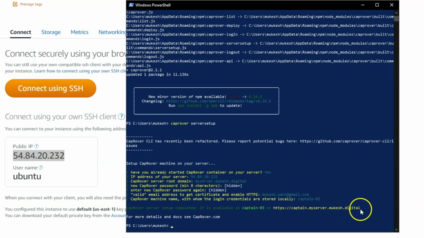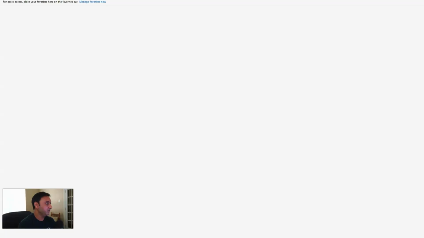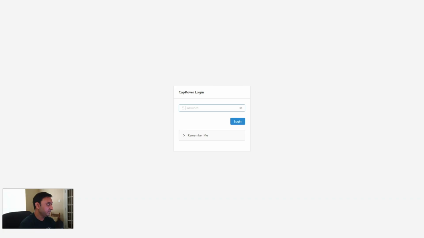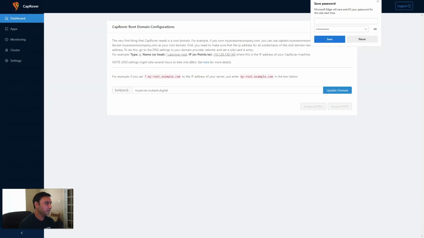Now we can go to our URL here and see that it's running. So open a new tab, type in captain.myserver.mukesh.digital. That should bring me to the login page. If we log in, there we go, and this is all configured.